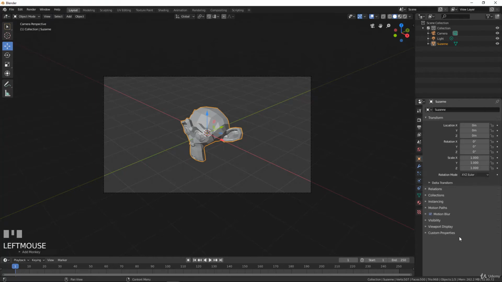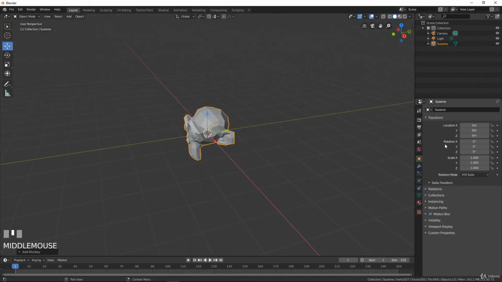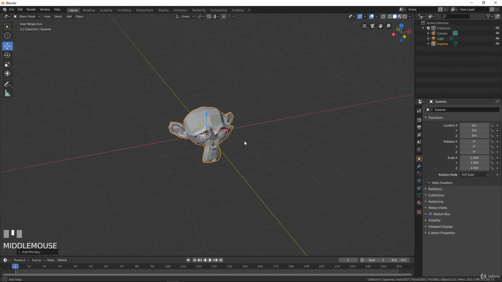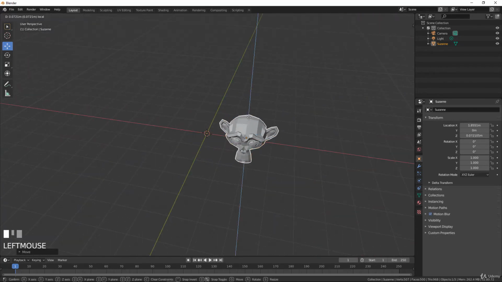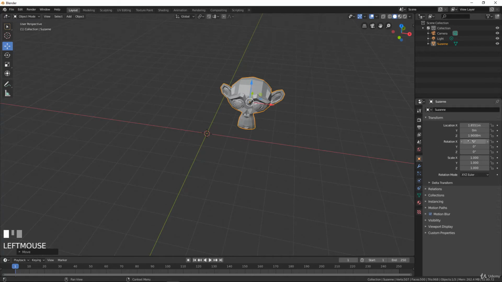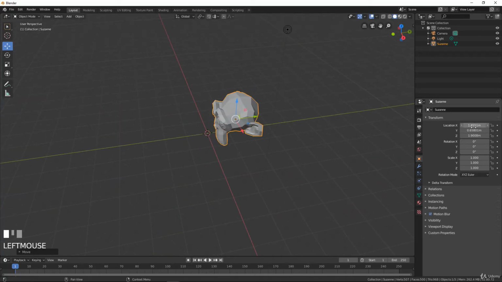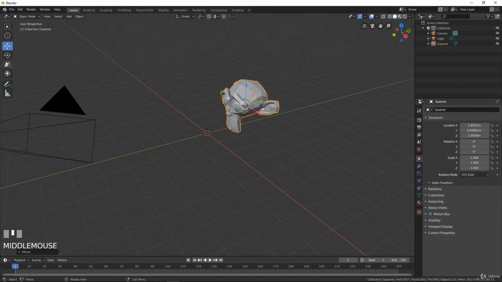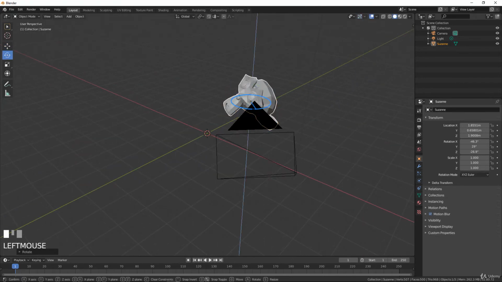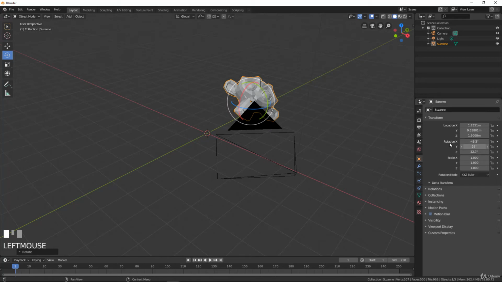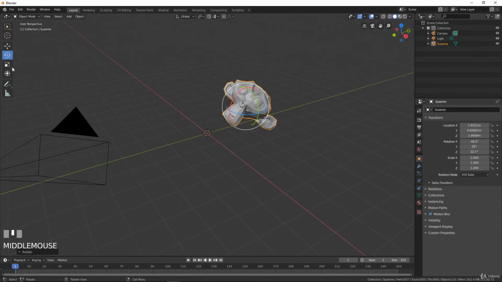Here you have the transform options: where is your object, what is the rotation of the object, and what is the scale of your object. So let's say for example, if I move my object here like that, you can see that here the location X and Z did move, and here the Y as well. So it will be the same if I take the rotation here and make some rotation like that. You can see that here the values did change, and the same for the scale.